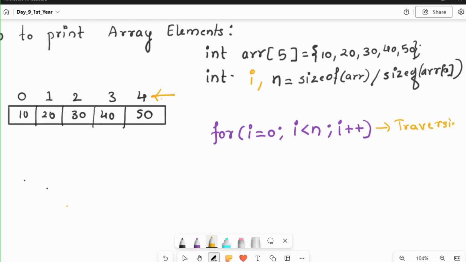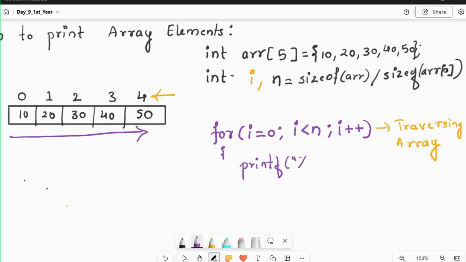Traversing an array. So whenever you are printing array elements, you need to traverse the array first, and one by one take the element out and print it. So write the printf inside the for loop: printf("%d", arr[i]). This will help you to print the array elements.